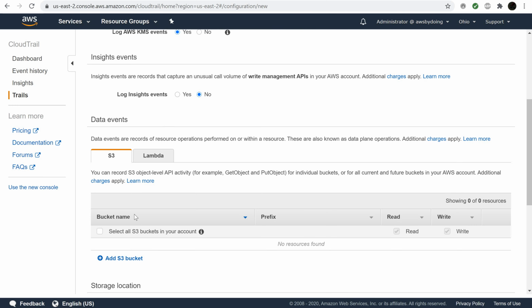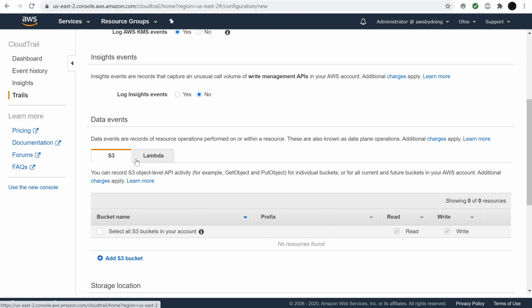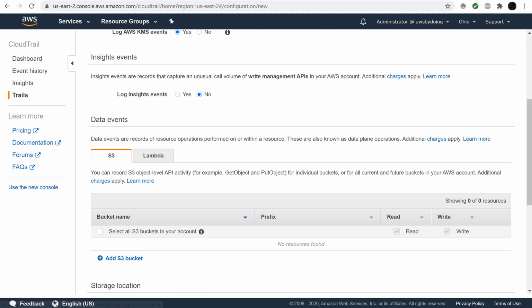For data events, you can specify logging data events for Amazon S3 buckets, for AWS Lambda functions, or both. By default, trails don't log data events. Additional charges apply for logging data events. You can select the option to log all S3 buckets and Lambda functions, or you can specify individual buckets or functions.